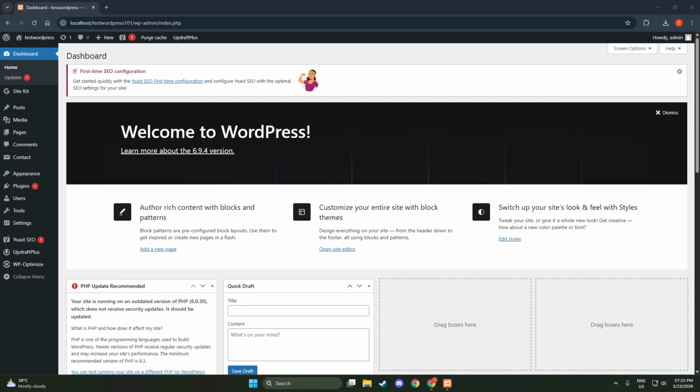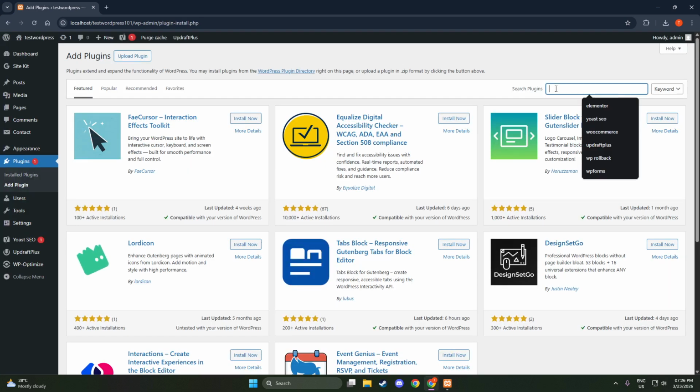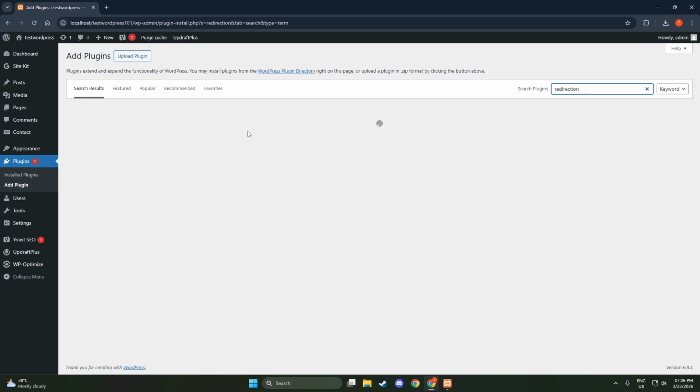Start by logging into your WordPress dashboard with an account that has administrator access. From the left-hand menu, open Plugins and choose Add New. In the search bar, type Redirection. You're looking for the well-known Redirection plugin. It's widely used and frequently updated, which is important for compatibility and security. Click Install Now, and when the button changes, click Activate.